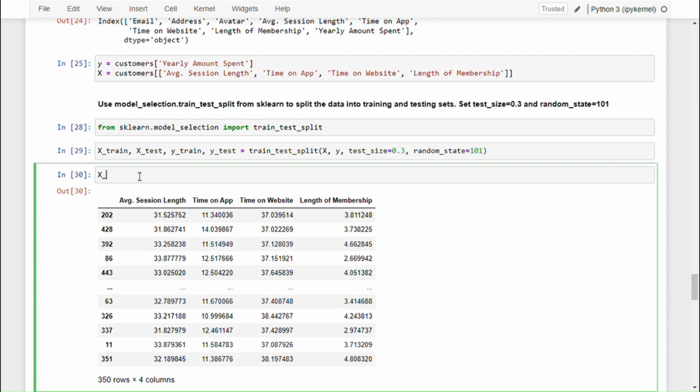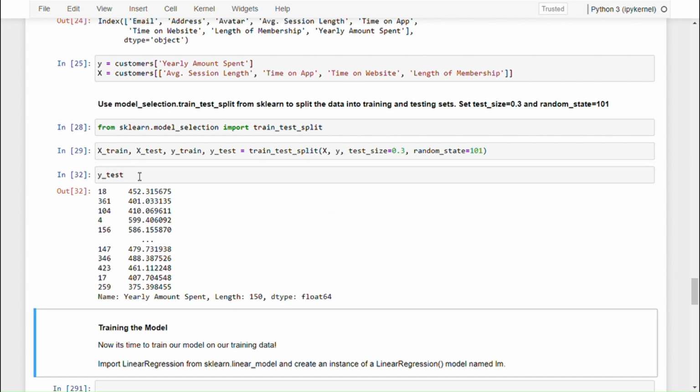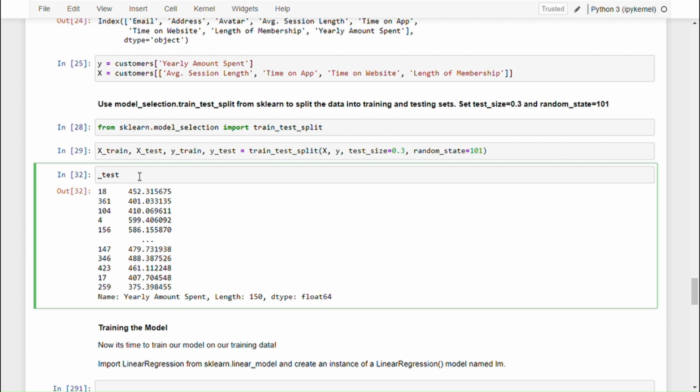Let's check this test. This is 150 by 4, again for y data.